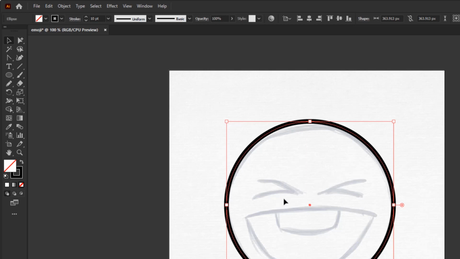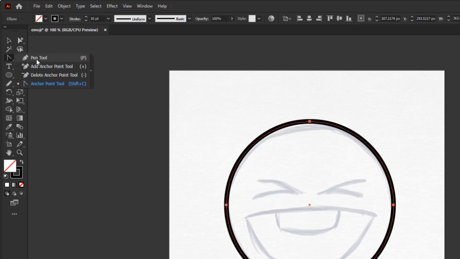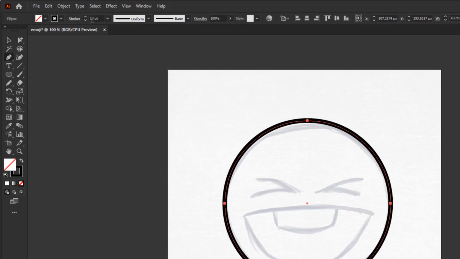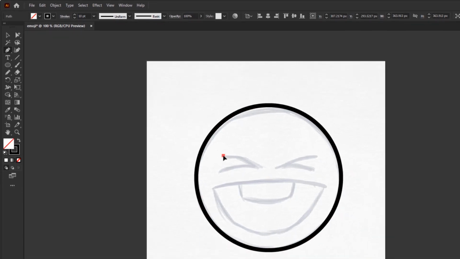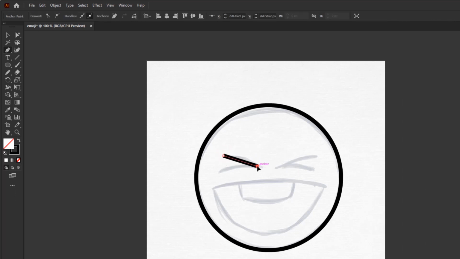I will create the eyes using the Pen Tool. Activate the Pen Tool on the toolbar, and make sure the stroke weight is still within 10 points. Left-click on the tip of the eye sketch, to create the first anchor point. Then left-click again for the corner, and the last anchor point at the end of the eye. Press the Escape button on keyboard, or Enter to finish this line.